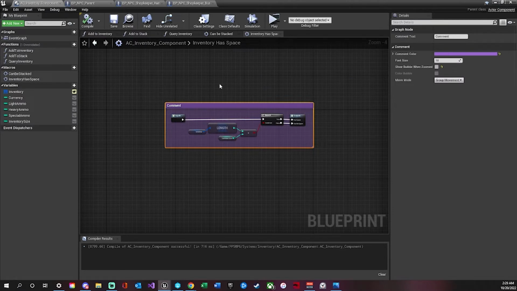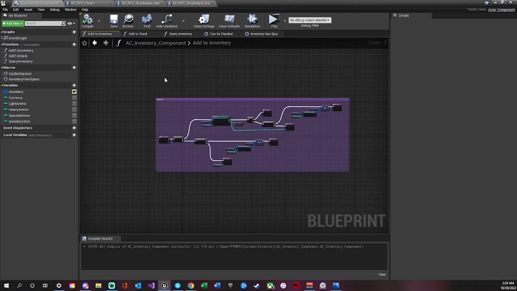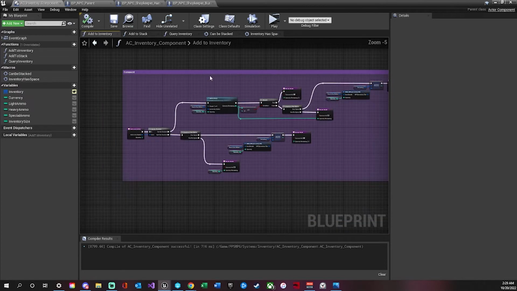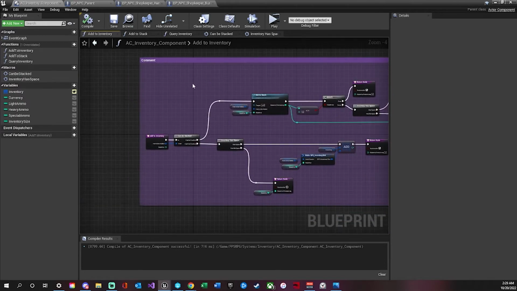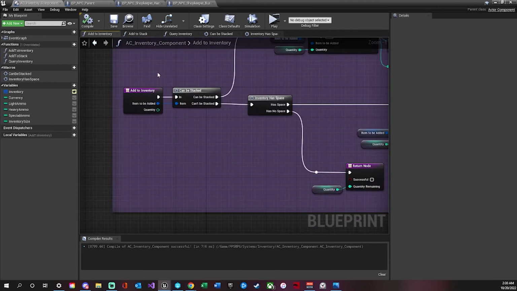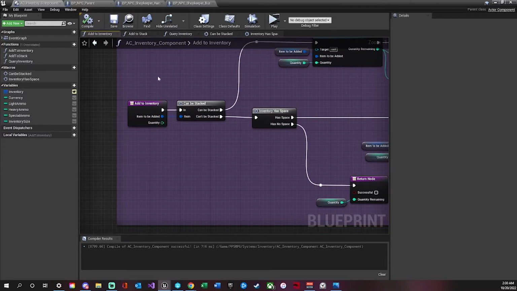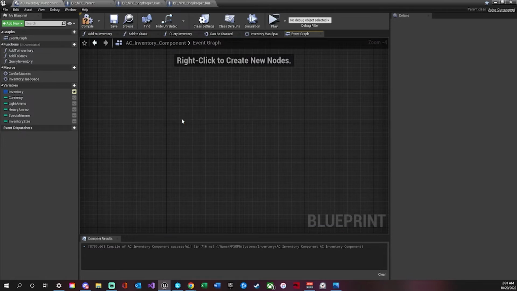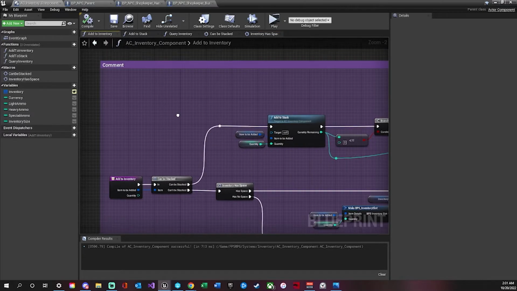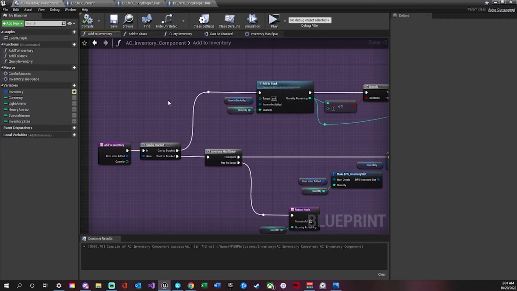So another thing that we have here is the inventory component, which essentially runs the entire inventory system. So the first thing we have is, I don't actually have the event available because the event doesn't actually have anything in it. There's nothing there. Okay, so let's get into the inventory component. So the event graph actually doesn't have anything on it, but if we go to add to inventory, we have a few functions here that are running.